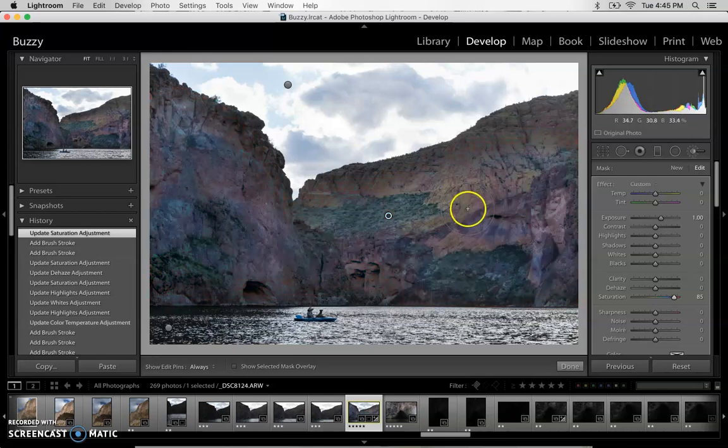I'm going to clean up the mask a little bit. So I'm going to make my brush a little smaller. And now I'm not going to actually put on the Show Select Mask Overlay. I'm just going to paint, and I'm going to see it change as I paint the area.